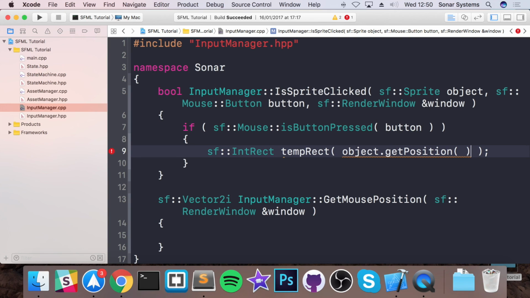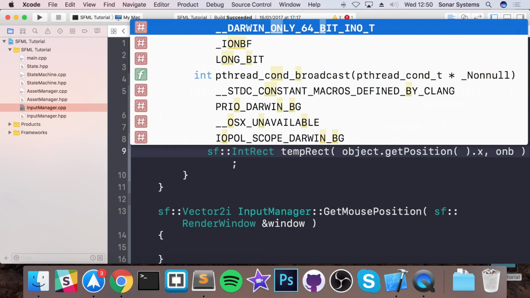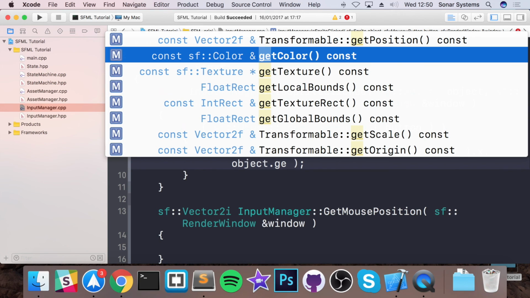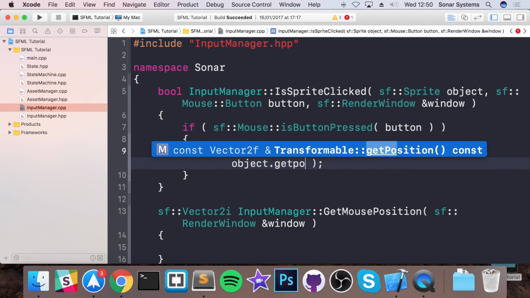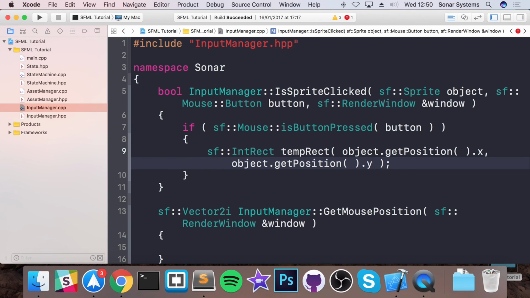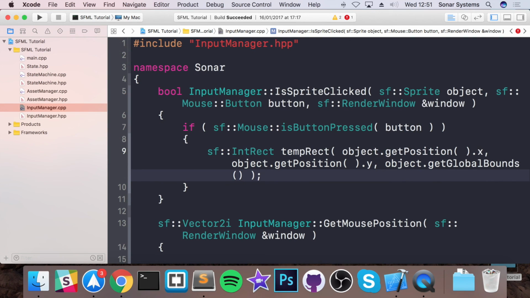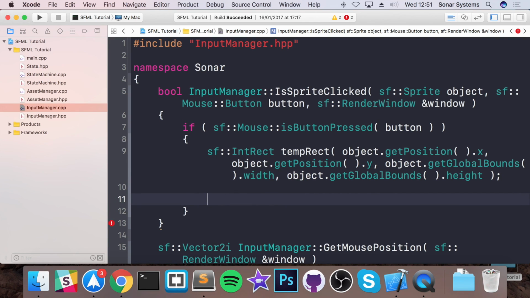So we need to get the position, the x value, then we need to do object.getPosition and we need the y value. And now what we need to do is get the width and the height of the object, aka the sprite, to be able to create the rect around the sprite. And for this, we're going to do object.getGlobalBounds().width, then object.getGlobalBounds().height. Now that that is done, we can actually check for any collision.